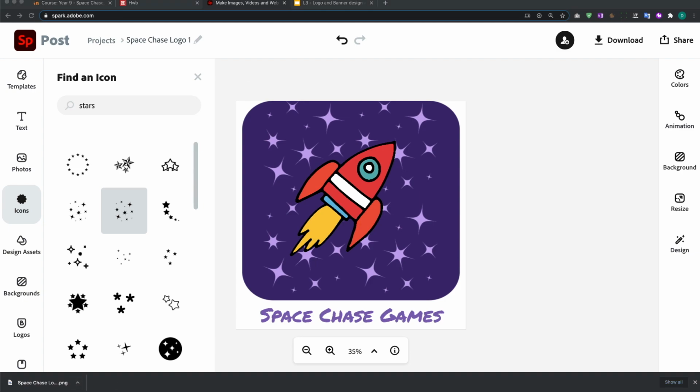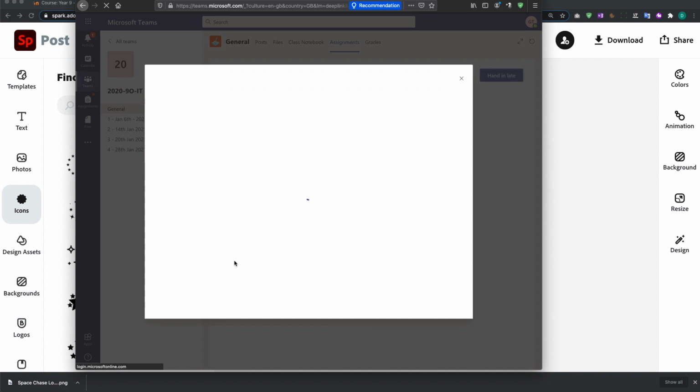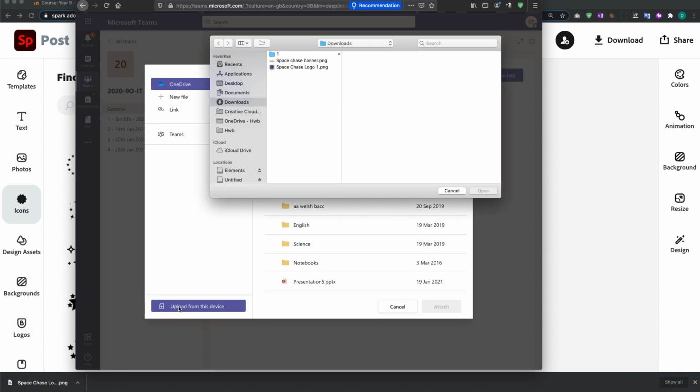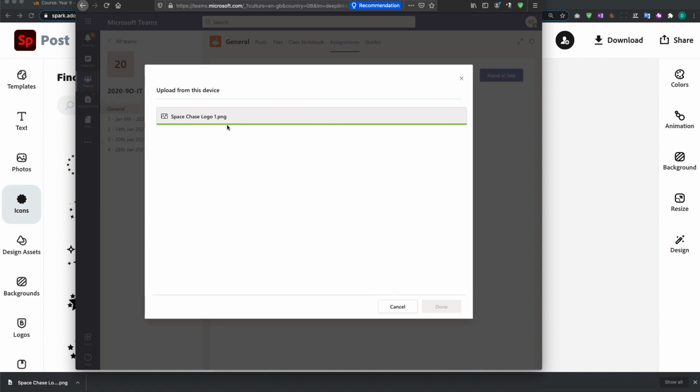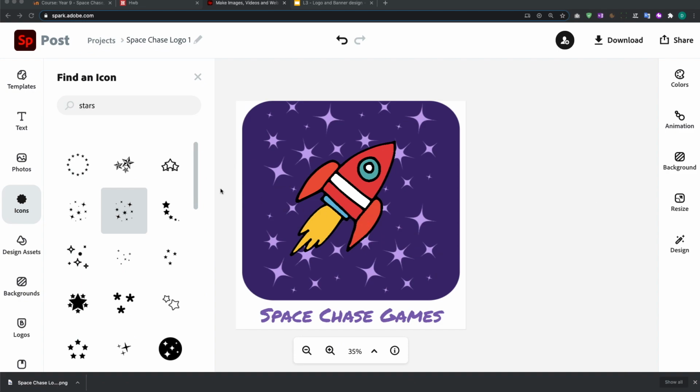And like before, what I'm going to ask you to do is on your team, so if I just get my team back up here, on my team I'm going to click on add work, and then I'm going to click on upload, and then you can see here I've got my Space Chase logo 1, and this now is going to upload into my team. Lovely. So I'll be able to send that into my teacher. Lovely. So that's my first logo done, and I'm happy with that. I'm not going to do anything else with that. But now I'm going to move on to my second logo.